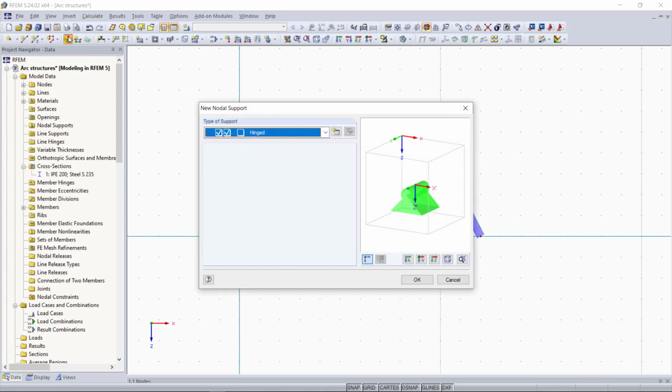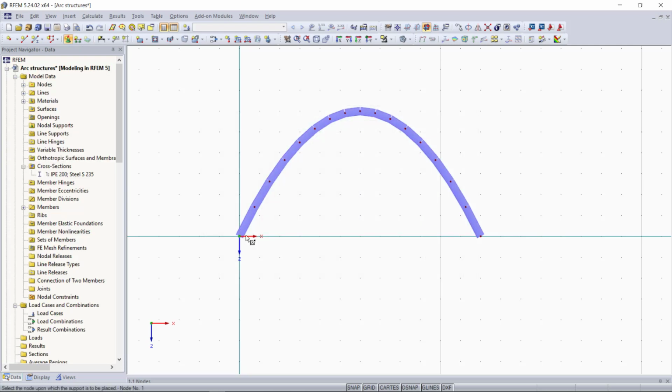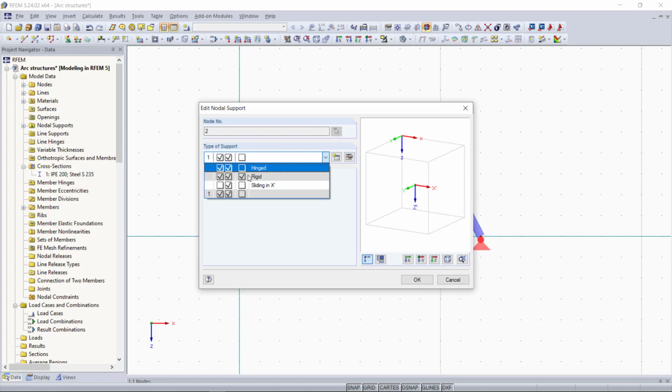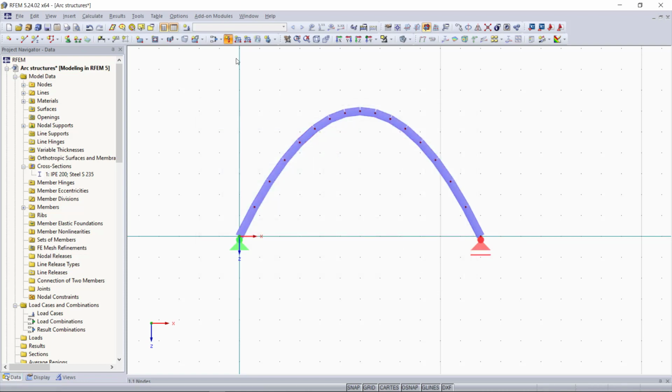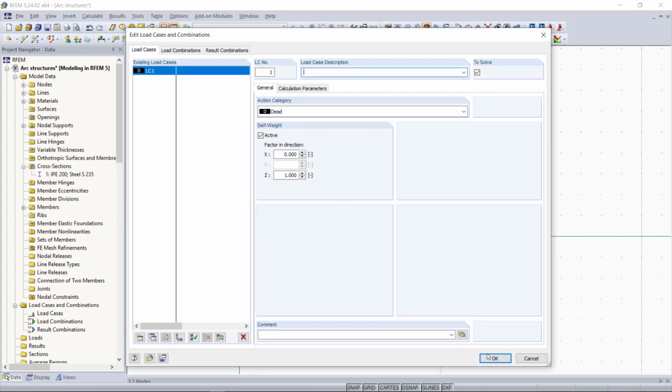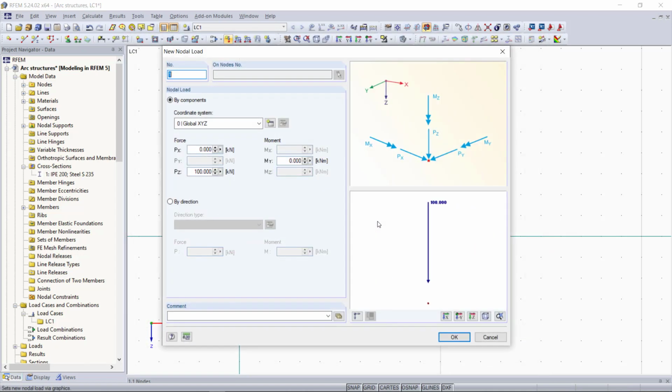Now that we have our arc structure, we need some supports. Again, a hinge one at the bottom here on this side, and the second one will be able to slide along the X direction. In order to get some results, we will apply a point load at the top of 100 kilonewtons. So we enter as the load parameter in Z direction 100, click OK and choose the node at the top.